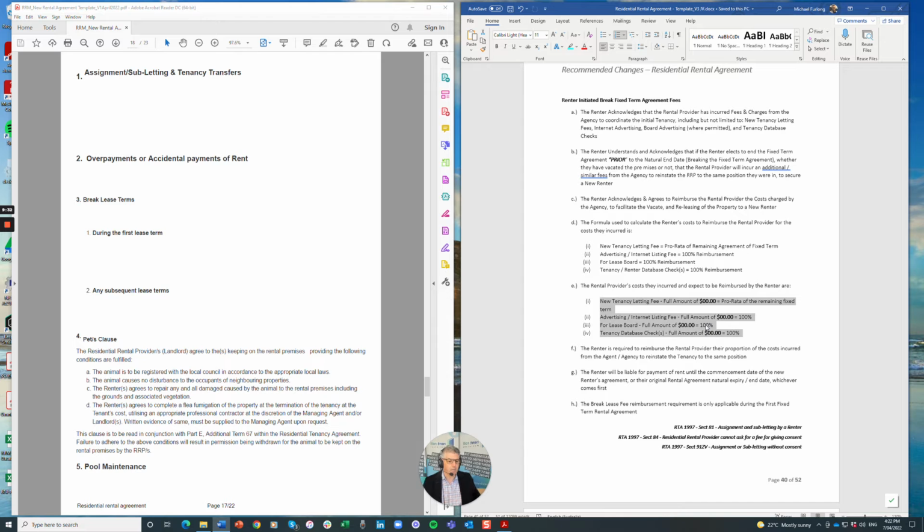Same with letting fees and so forth. So if you've got an owner that pays a really low let fee and no advertising, no board, you can't recover that amount because the specific intent here is that the renter needs to reinstate the owner to the same position they're in, not profit, not loss. Hopefully I've explained that well.